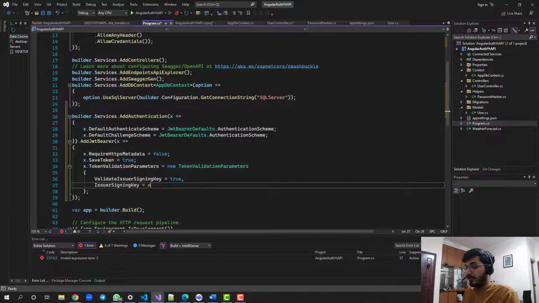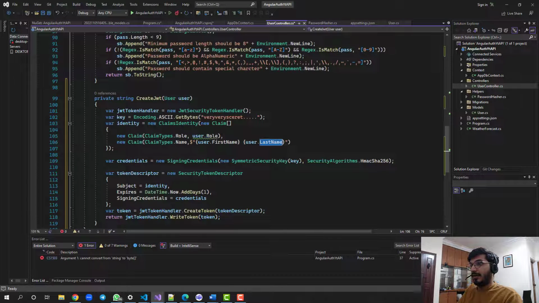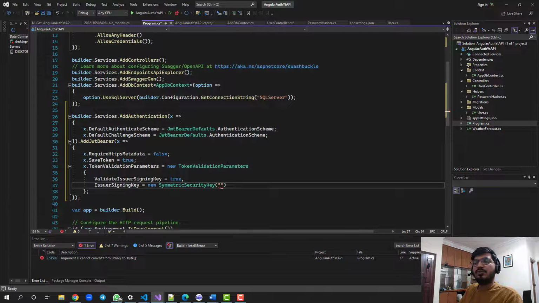So again, this will be a new symmetric security key, and inside that we need to add the same key that we have added here. So let me copy paste this. Don't worry guys, I will be centralizing these things later, so that we can make use of configuration to store this kind of data. Okay, so I'll do that in the last.